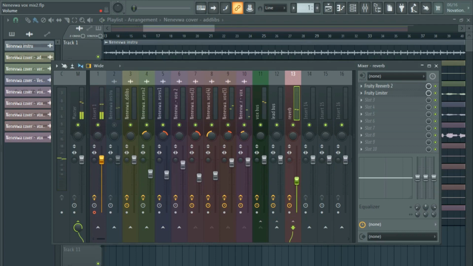Now push down the volume, because you'll have another reverb going on at the end of the chain.